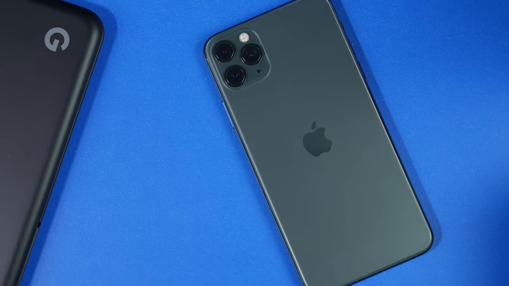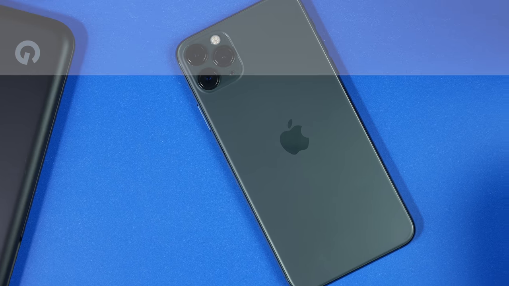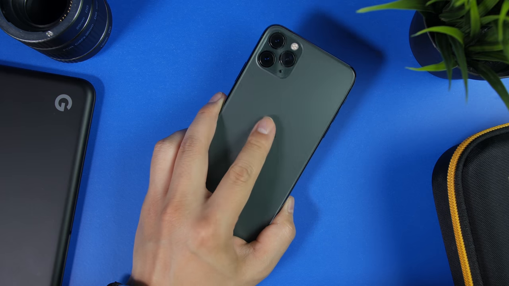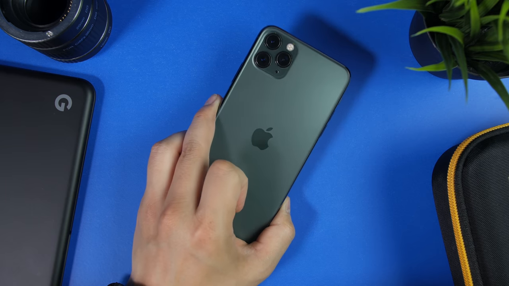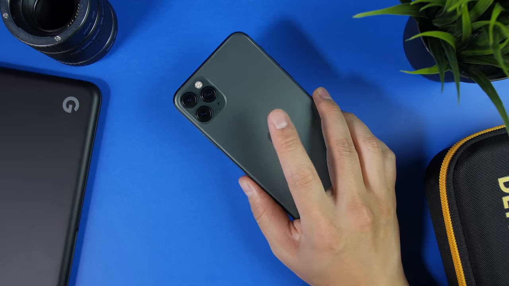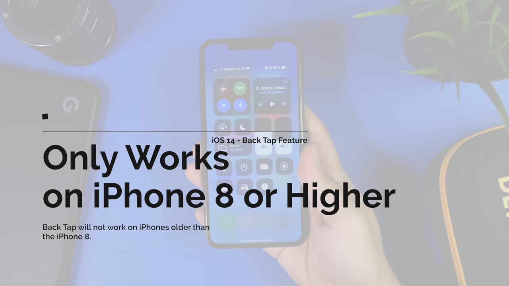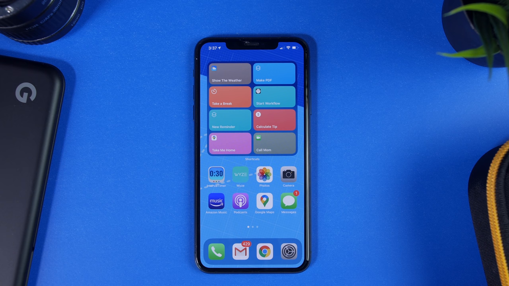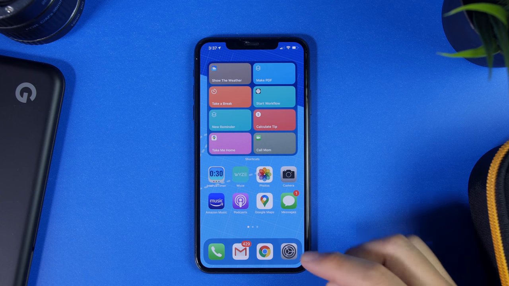Okay, next up is probably the coolest feature you can take advantage of in iOS 14, and that's Backtap. You can literally make it so when you either double tap or triple tap on the back of your iPhone, it initiates a specific action for both. Now, important caveat here, the Backtap feature only works for the iPhone 8 or newer, so sorry if you're holding onto something older, you're unfortunately not gonna be able to take advantage of this. But if you have a more recent device, let me show you how easy it is to set this up.